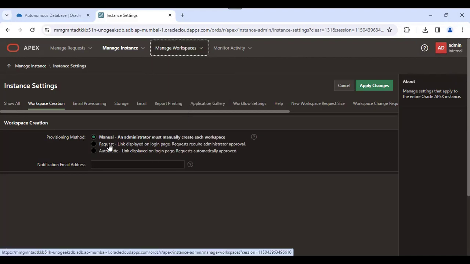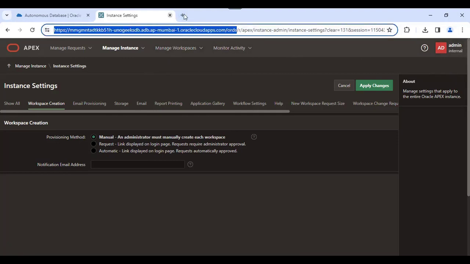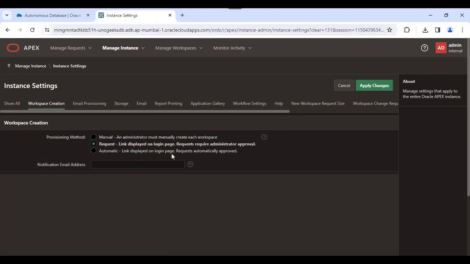Then here the request means, for example, there will be a link for this, right? So any user accesses this one. In that case, on the login page, a button will appear like request for a workspace. If we enable this one, the button will appear. Then from that button, the user who is requesting a workspace needs to fill in all the details about the workspace. Then the request will come to the admin. Then the admin can approve that.